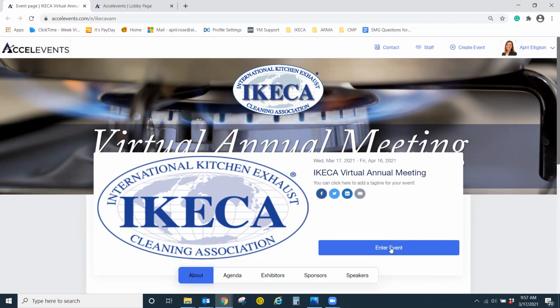Once you hit enter event, a box will pop up where you will enter in the email address that you've registered with. That is super important. If you did not use your own personal email address or the email that you registered with, the system will not recognize you. If you have any questions about that, please feel free to contact me or give myself or one of our staff a phone call, and we'll make sure we get that squared away for you. But once you hit enter event, you may be prompted to enter in your email address and then creating a password. It should remember you after that.